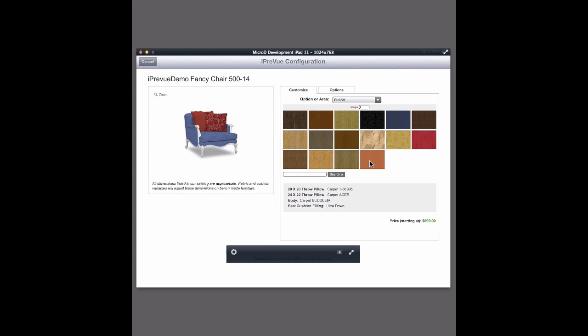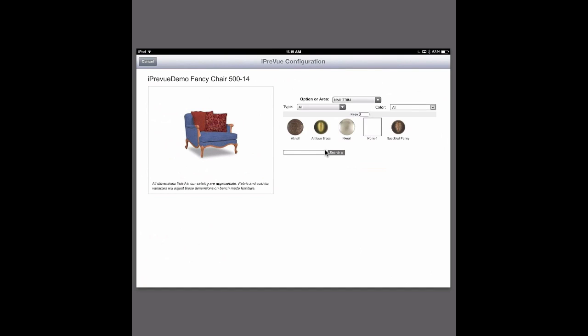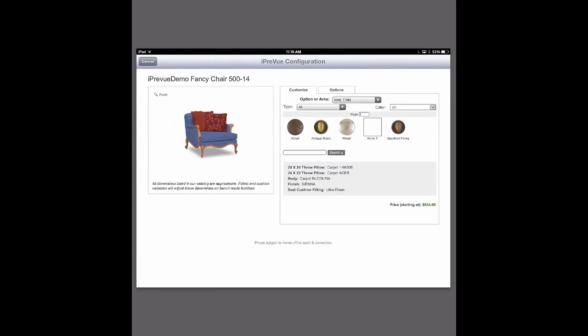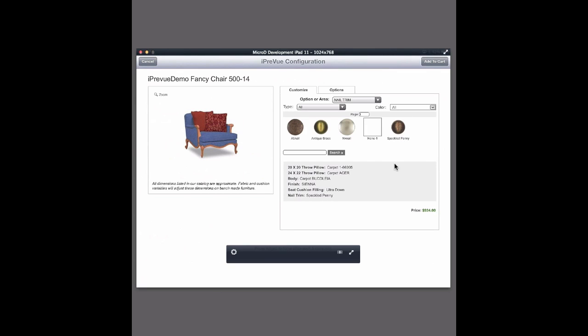I may have spoken a little too soon. I think there is one other option that is required. So now notice the finish, and here we go, nail trim. I'm going to do the speckled penny nail trim. I'm just going through these options as the Customize tab walks me through them. And you'll notice that after I've selected the speckled penny, all of the required options have been selected. They're listed here on your screen.